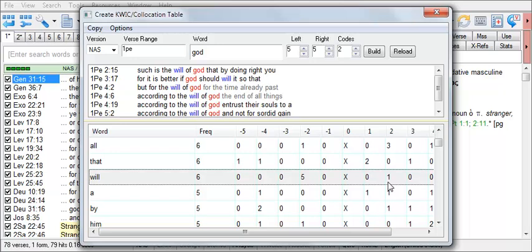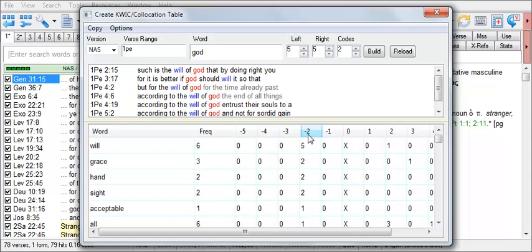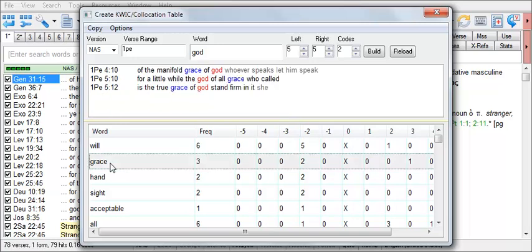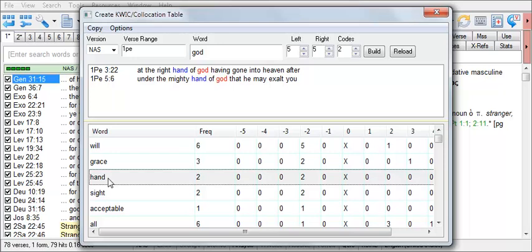Notice the additional positive and negative numbers in the table heading. Where there is a 0, it indicates that there are no occurrences of will in those positions. If you click on the table column, and a particular heading such as negative 2, the heading sorts the table by that column. So we would assume that in addition to will of God, we might find grace of God or hand of God occurring in 1 Peter.